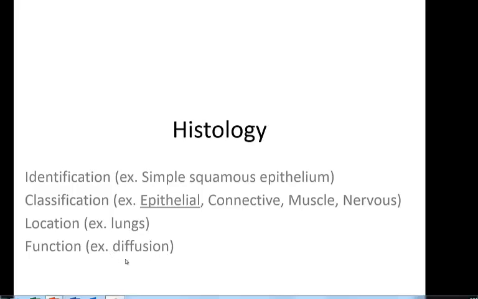And same thing for function here, only give me one function. Simple squamous could be for diffusion and filtration, but what if you put for diffusion and some other function that doesn't count? I'm not going to give you half credit. I'm going to count it all wrong. So don't get fancy with it. Just give me one function, please.